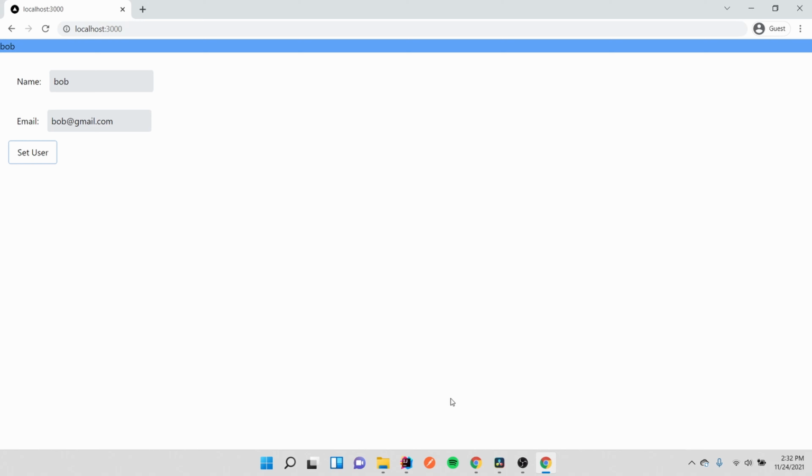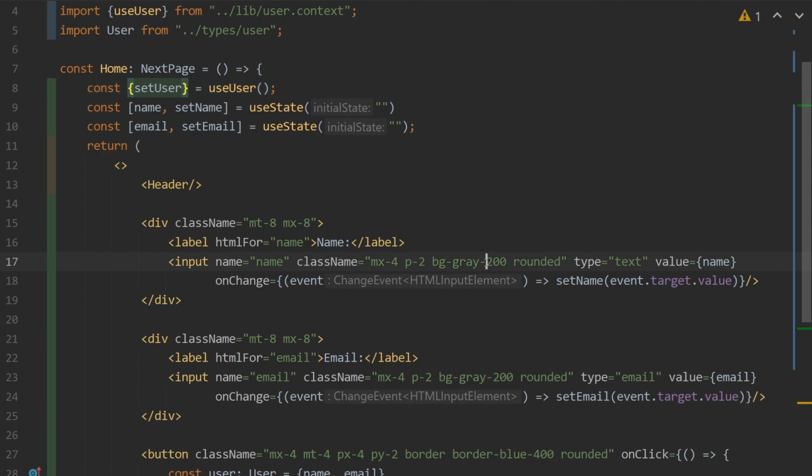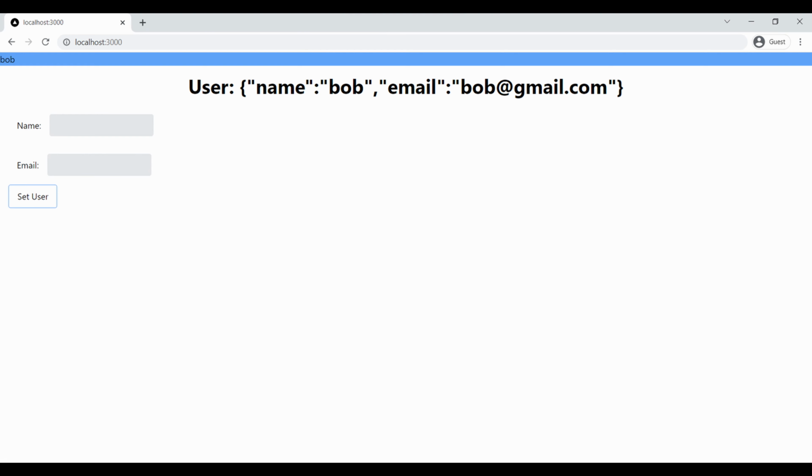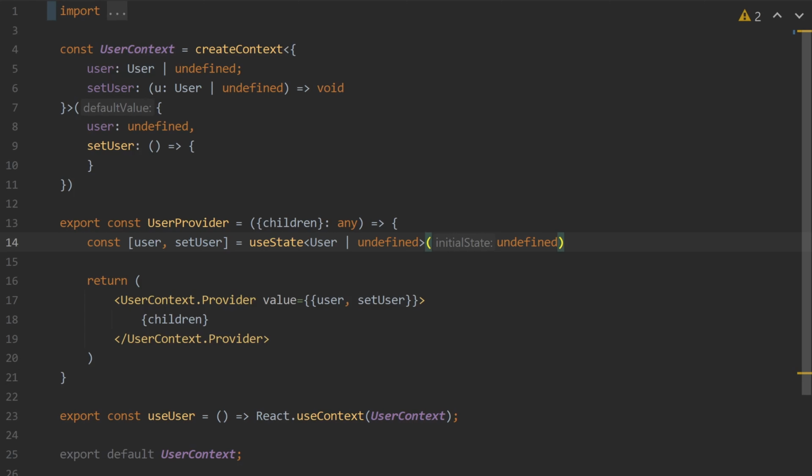What this allows us to do is manage state from different components along the render tree, but it has one single source of truth in our user.context. To illustrate this further, we can go ahead and create an h1 tag above everything, and with some basic styling, we're going to set the user to a json.stringify of the current user. Notice when we enter a new user and call set user, the user shown in the h1 tag is updated accordingly with the header.